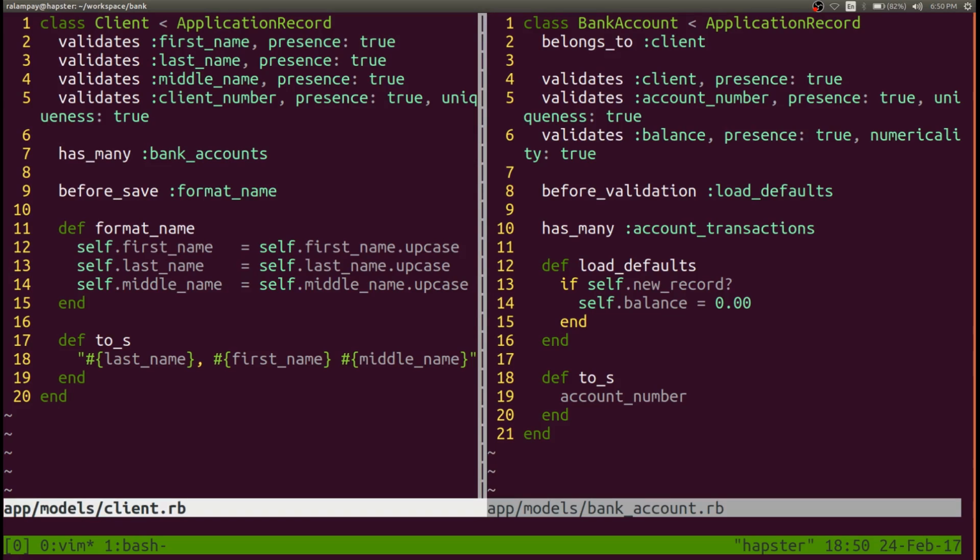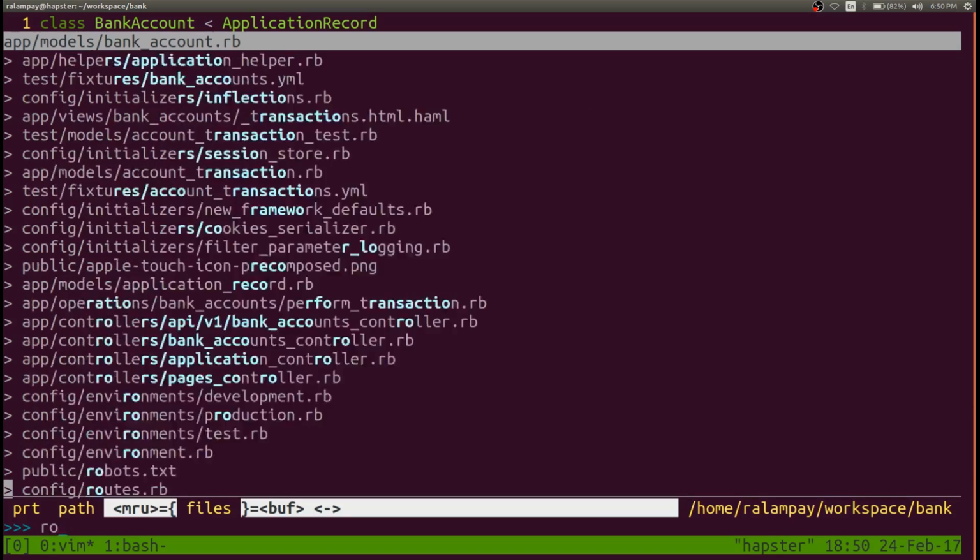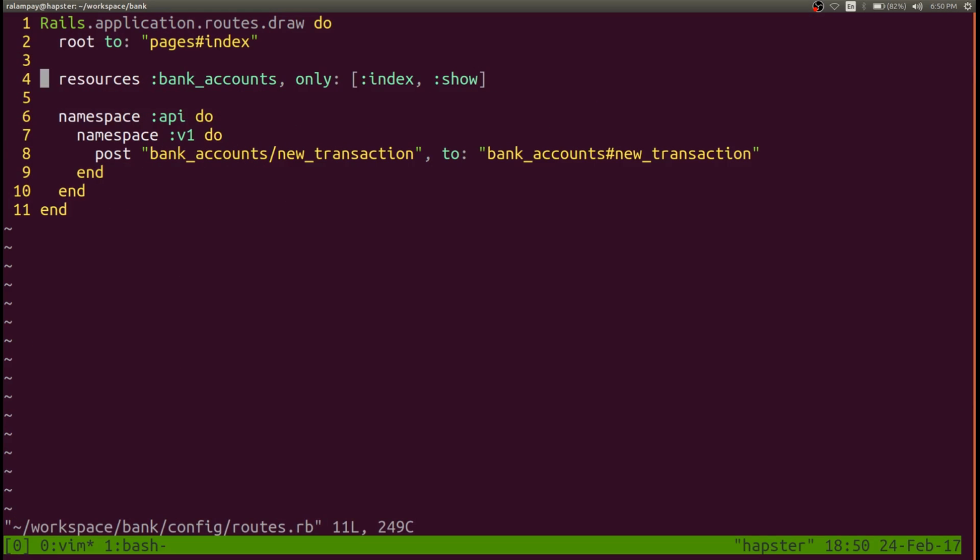So the first CRUD that we'll do is a bank account for a given client, meaning once we add a new bank account, we should be able to specify the client that this bank account belongs to. Okay. So to start things, we'll go to our routing file and remove the restriction for the routes only index and show for the bank accounts resource.